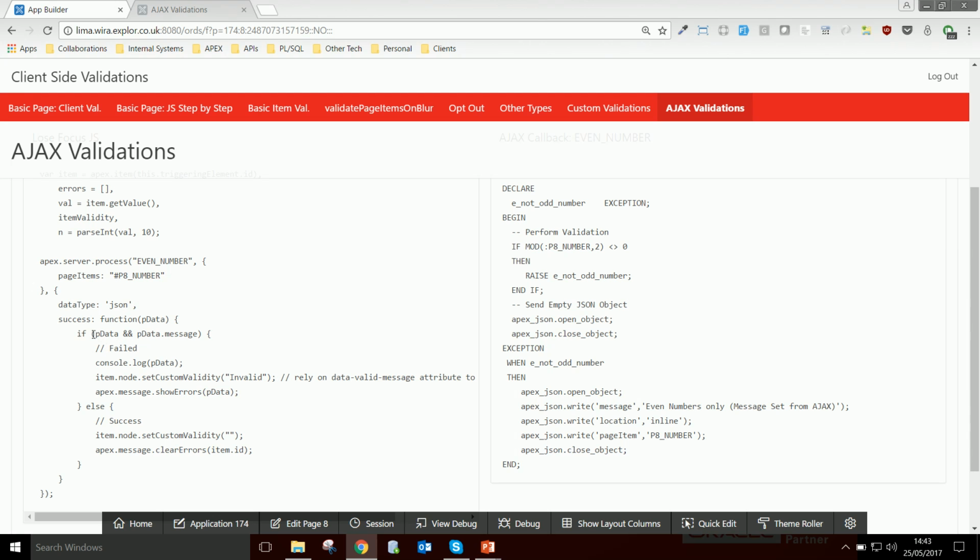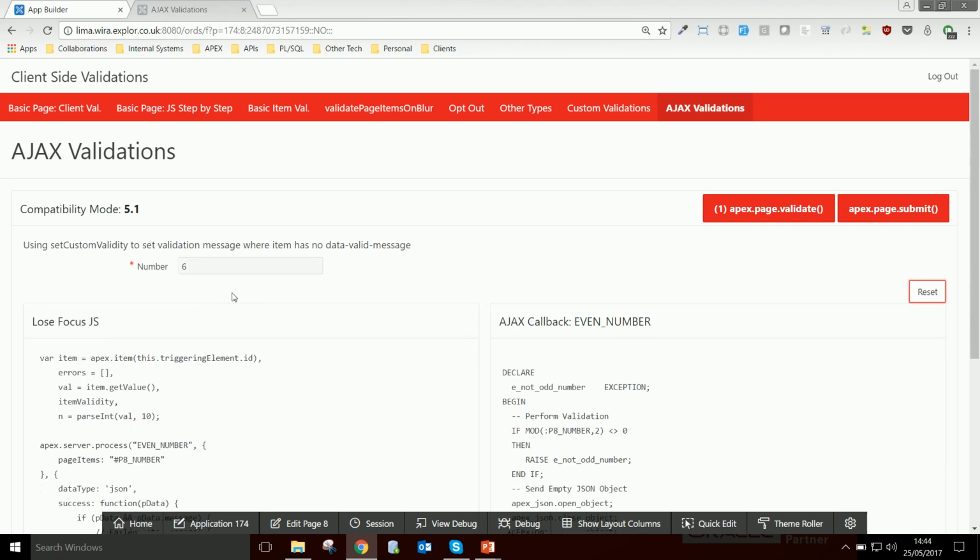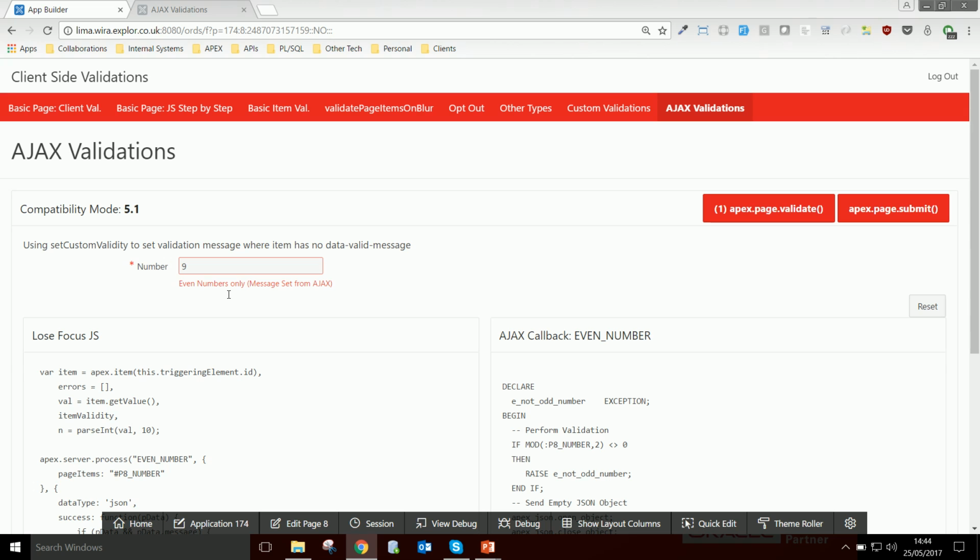So I can check if I received an object back and I have got a message, then it must be a fail. So I'm going to set the custom validity to be invalid, and then I'm going to show errors, else it must have been a success, therefore clear any custom validity and clear any errors from the screen. So that works particularly well there. So let's try an odd and an even number. Let's try 9. You can see how that works.